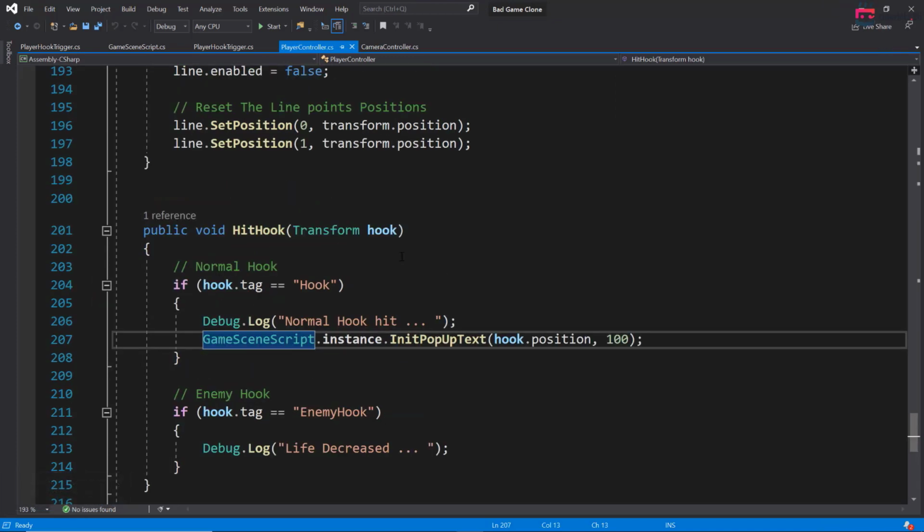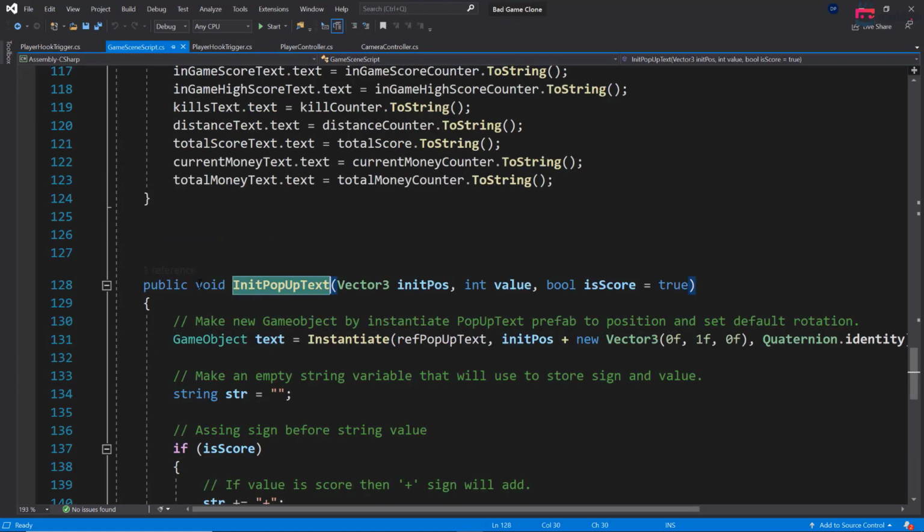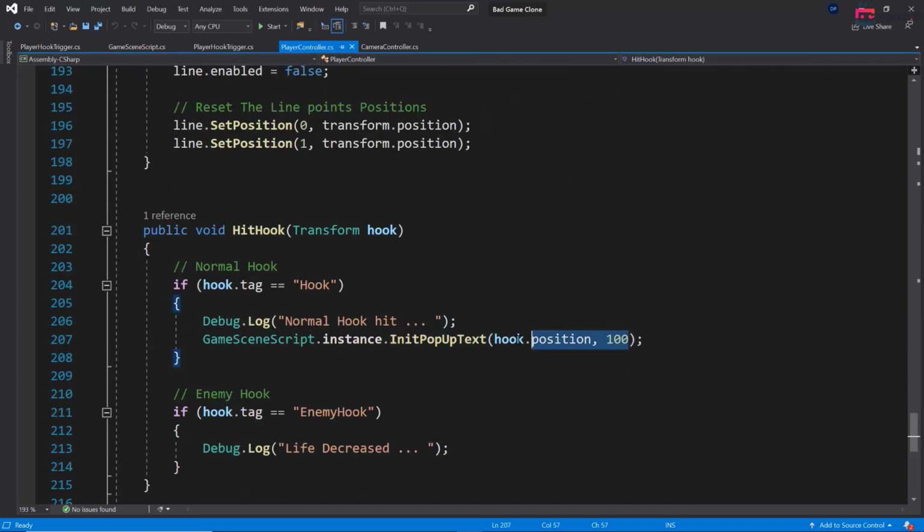Well, the code was correct, but for some reason my Visual Studio didn't recognize it, so I needed to restart it. So in case you have the same problem, just restart your Visual Studio. Sometimes these things don't make sense, but for some reason it happens. Okay, so in our case now, it's going to display this init pop-up text, which is this method here, which needs an initial position, it needs a value and a boolean. And as you can see, we set that to default true, so we don't even need to set that once we call this method. So it's optional, right? We don't need to put it in there.